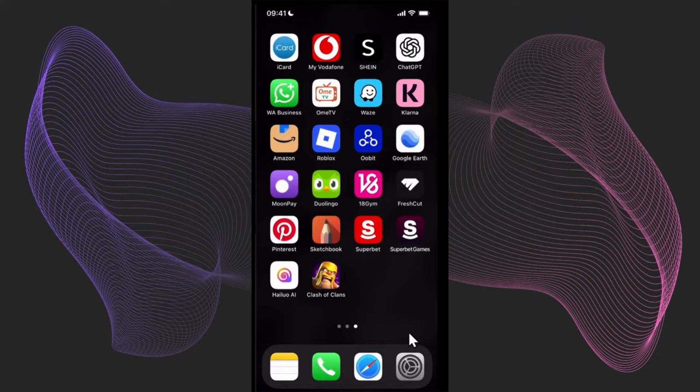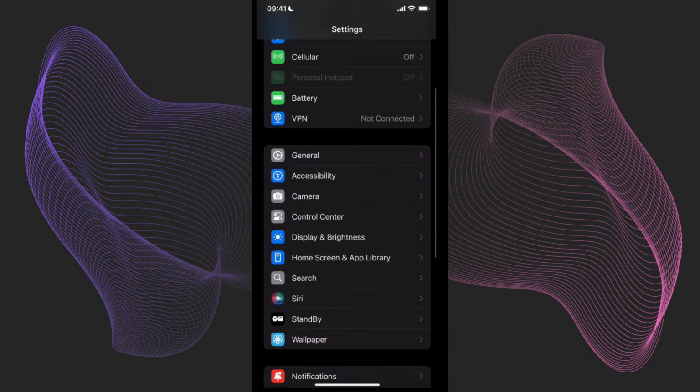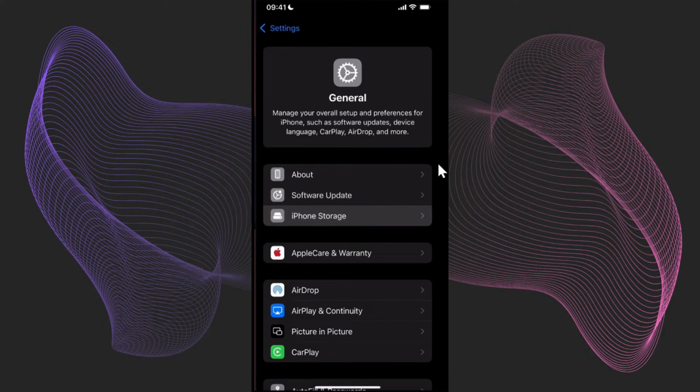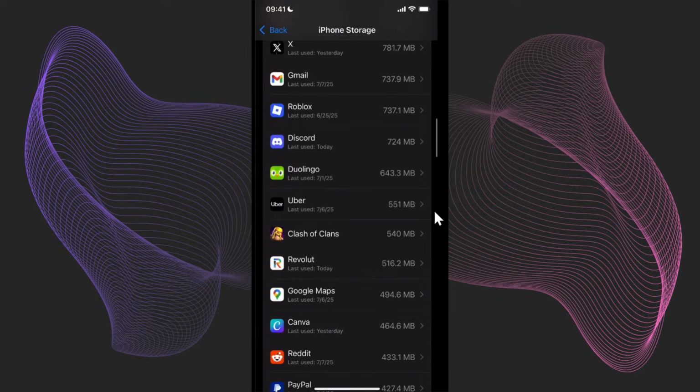After that, you need to go to iPhone settings. From the settings, you need to go to general settings, and after that you need to reach the storage settings. As you see from here, you need to click on iPhone storage, and then you need to scroll all the way down till you find the Clash of Clans app.